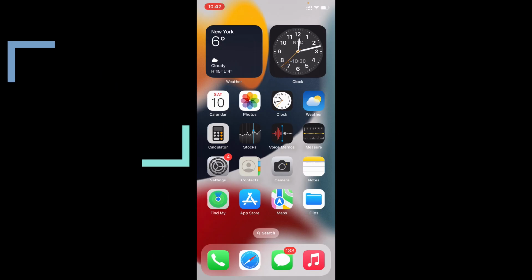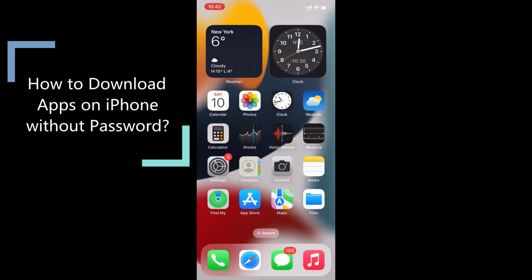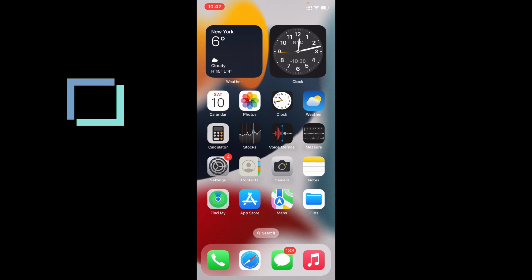In this video, I'm going to show you how to download apps without using Apple ID password on any iPhone and iPad. Actually, this method works for both old model and new model iPhones.